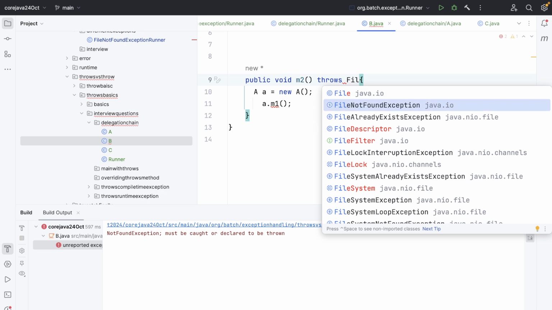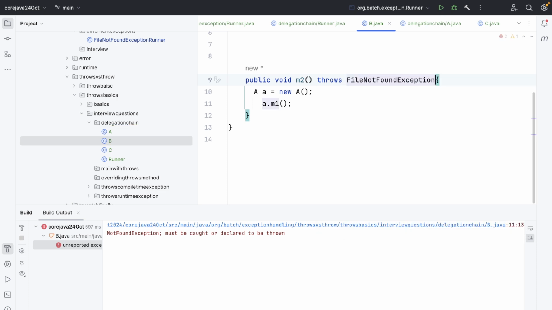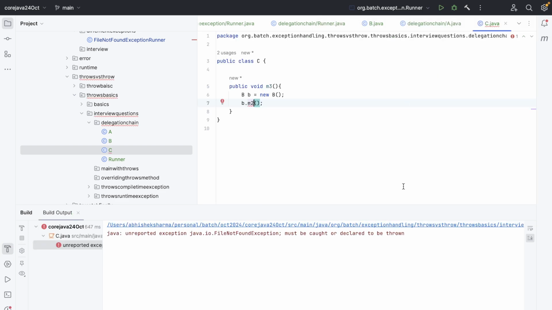So I'm saying whoever is going to call me will be the responsible person to handle the file not found exception, right? If I run the code again, now it will happen again: a compile time exception, probably from the M3 method, which is calling M2. Yes, now it's fine.